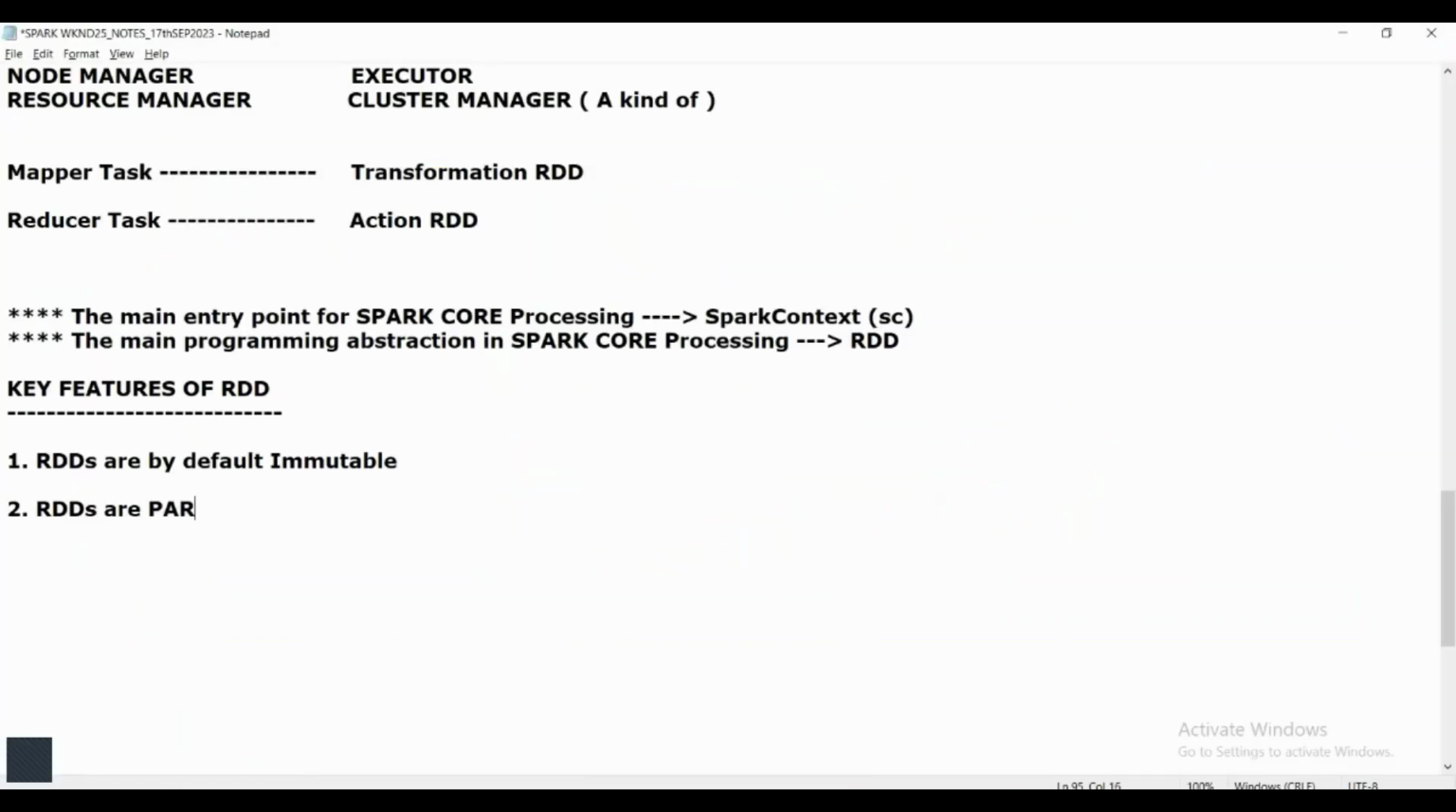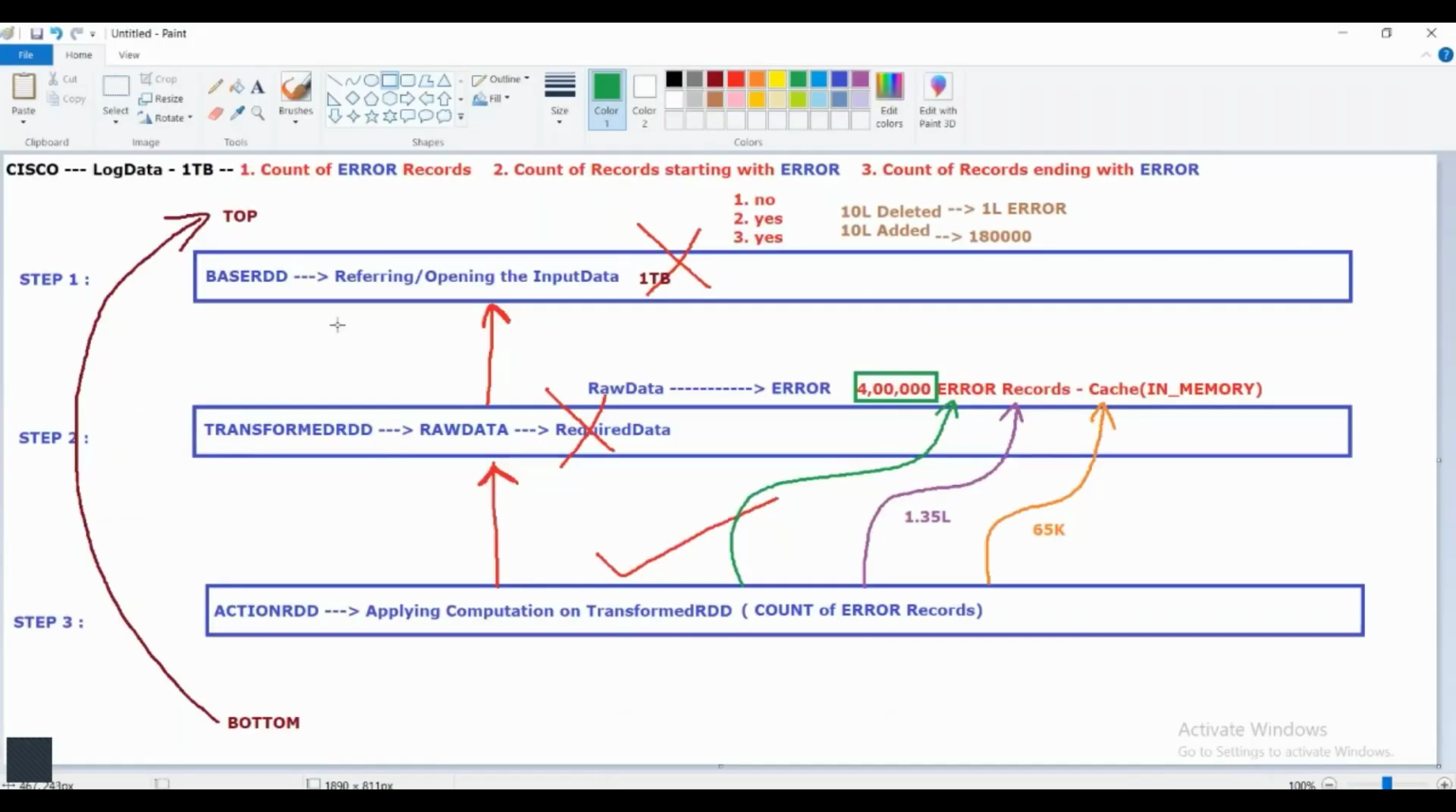RDDs are partitioned. What do you mean by that? Meaning, if you have to process the same data, let me take the same example, this 1 terabyte of data. If you are keeping all 1 terabyte of data in one machine only, and you apply this Spark processing, even though you follow the bottom to top approach or in-memory processing, if the data is not partitioned and distributed across the different nodes, it will take a lot of time.